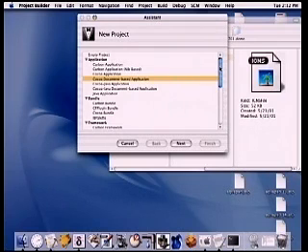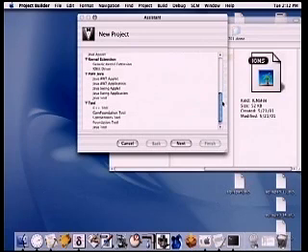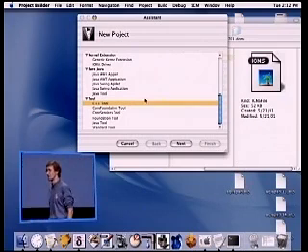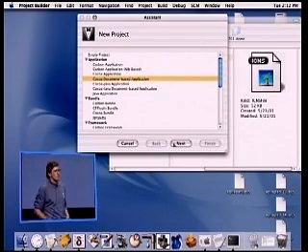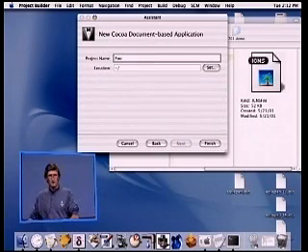So sometimes we get the questions on the list of, gee, this is my first experience with it. I want to create a C++ based tool. How would I do that? Well, maybe the C++ tool item is a good choice. But let's go ahead and create a document-based Cocoa application. And that gives us a new project.